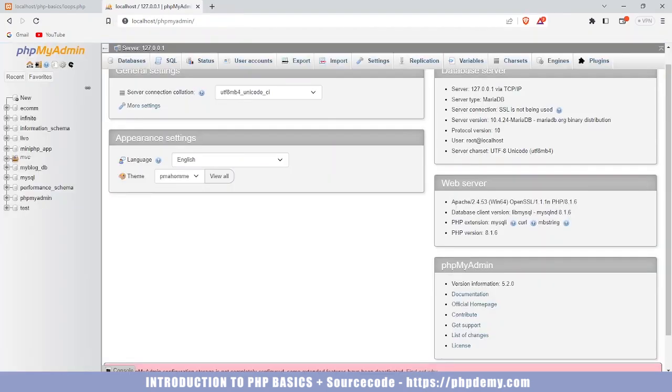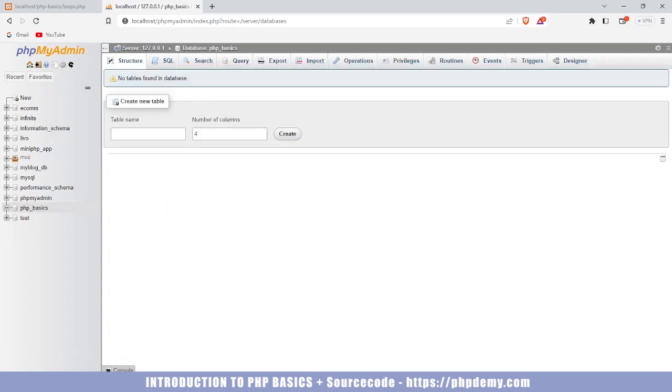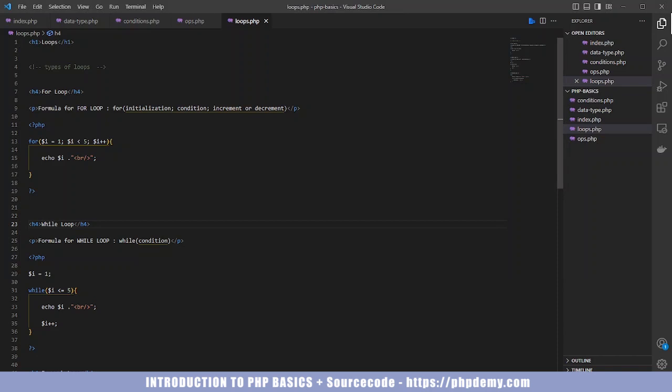So we are in our phpMyAdmin. This is where we can create our database. You come up here where you see New and then you click and then you create your database. Let's say PHP, or about that, PHP Basics should be our database name. So we can leave it at this for now. Then let's head back to our VS Code.